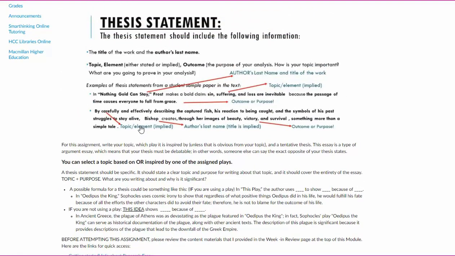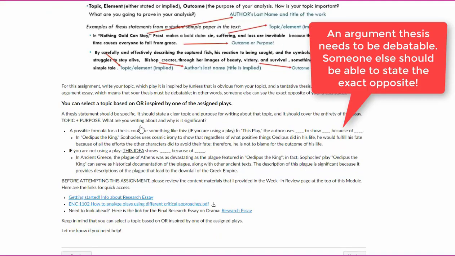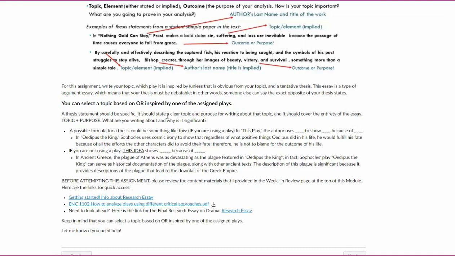This final essay will be an argument style essay. So you are making a statement that you are going to prove throughout the body of your essay. Again, you can select a topic based on or inspired by one of the assigned plays. Your thesis statement should be specific, it should state a clear topic and purpose for writing, and it should cover the entirety of the essay.